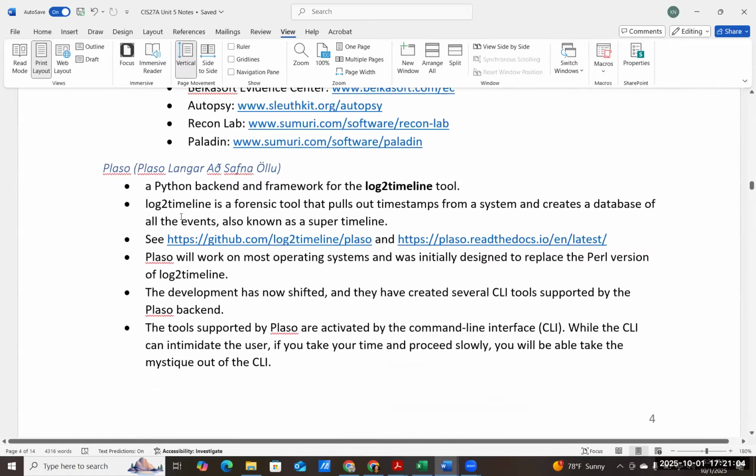Okay, one of the software that we can use that's command line based and also has a Python API is Plaso.